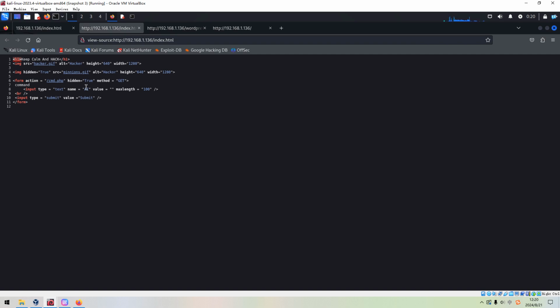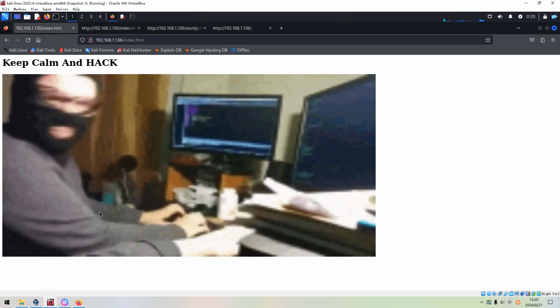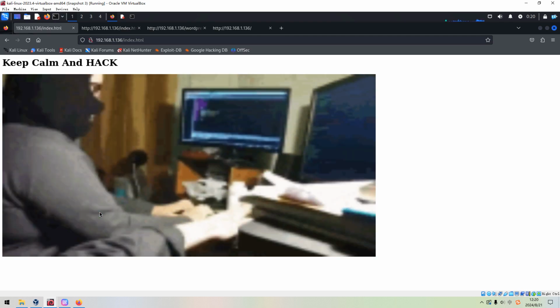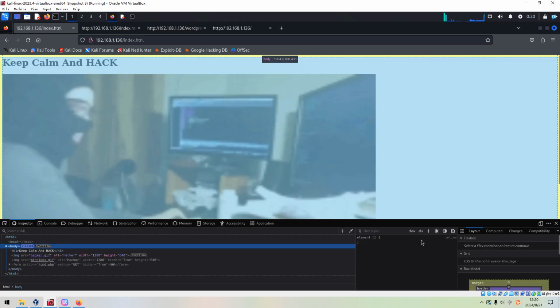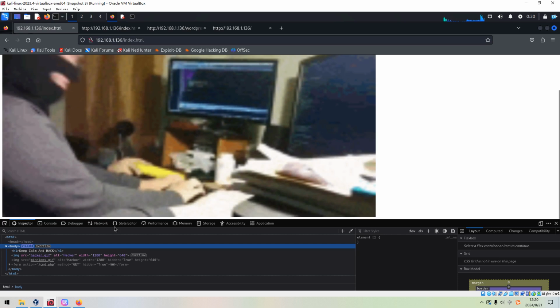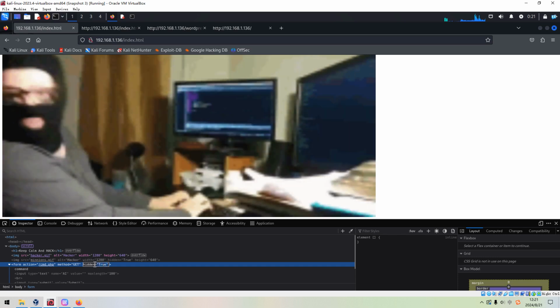However, over the page, we cannot see this form. Why? Because here there is the attribute hidden. Hidden is true, so I think this is the reason we cannot see this form on the page. But because this is done on the client side, it is easily bypassed. So how to do? We can open the browser's inspect, locate this form, and remove this attribute hidden.